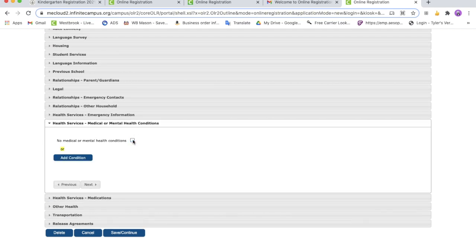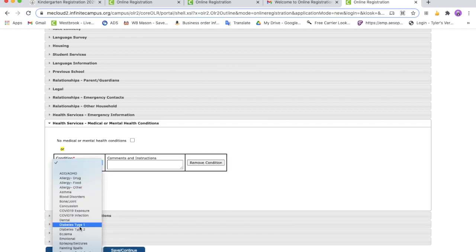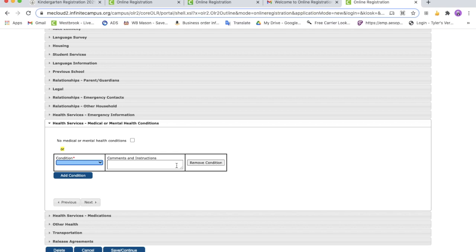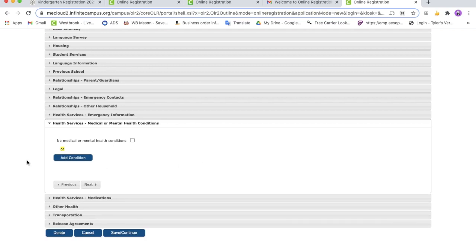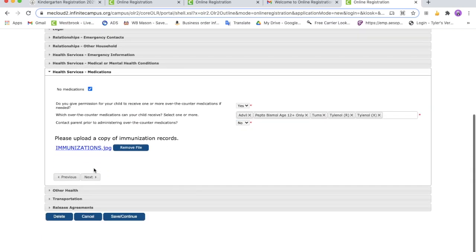If your student has medical or mental health conditions, you will want to not click this button, and you will want to add condition. Here you'll want to identify with the red asterisk what condition your student has and comments or instructions. If they do not have a condition, you will want to remove that, click no medical or mental health conditions, and next. For this health services tab, it involves medications.